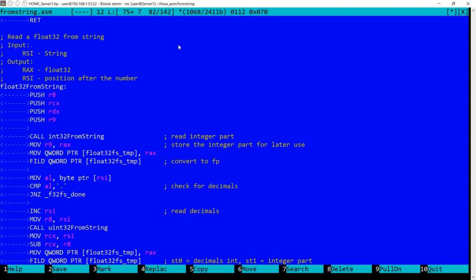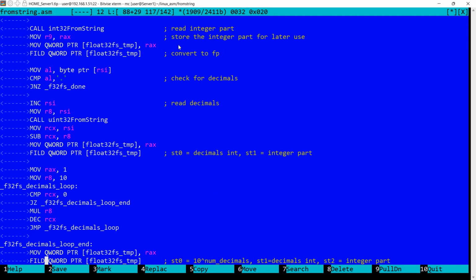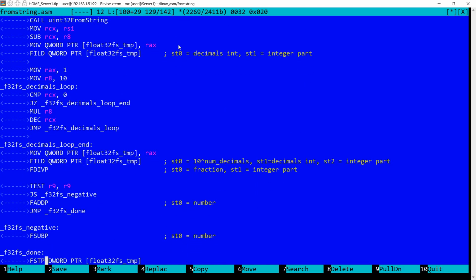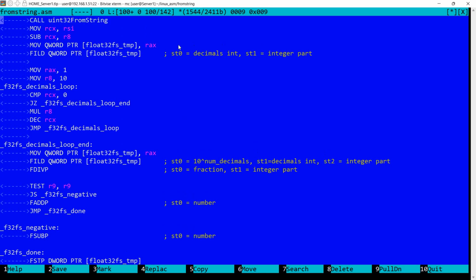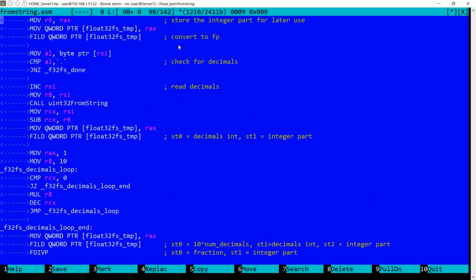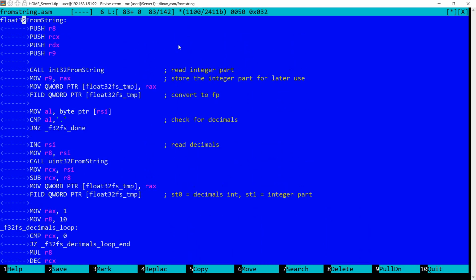So let's see what's happening here. First, I'm starting by saving the registers on the stack. At the end of the function, the registers will be restored, so you can see it here. I also have a temporary place here which stores a floating point value. Now let's take a look at the actual algorithm.